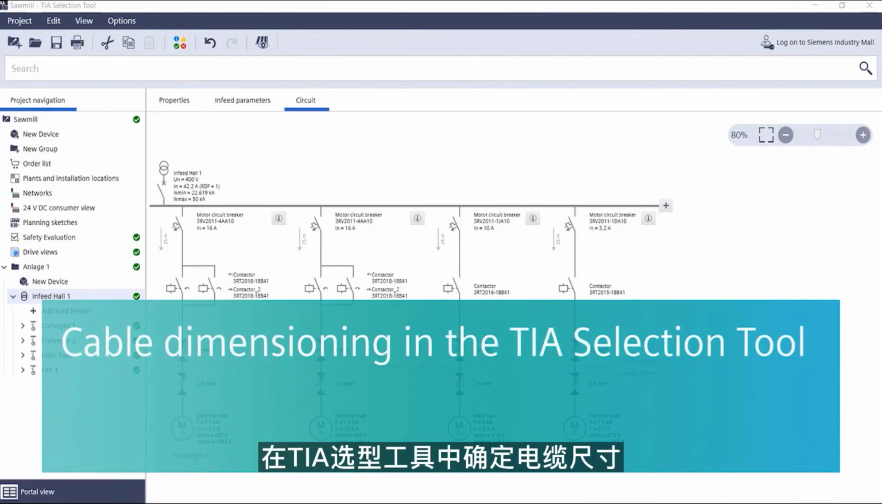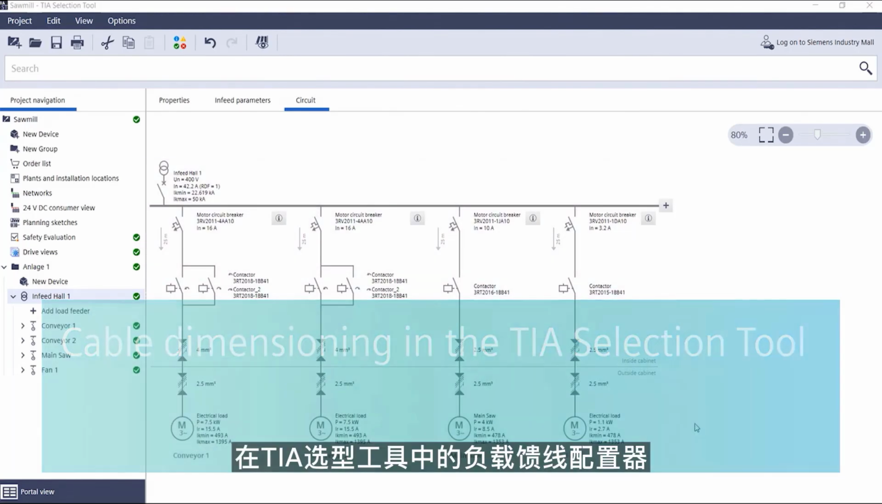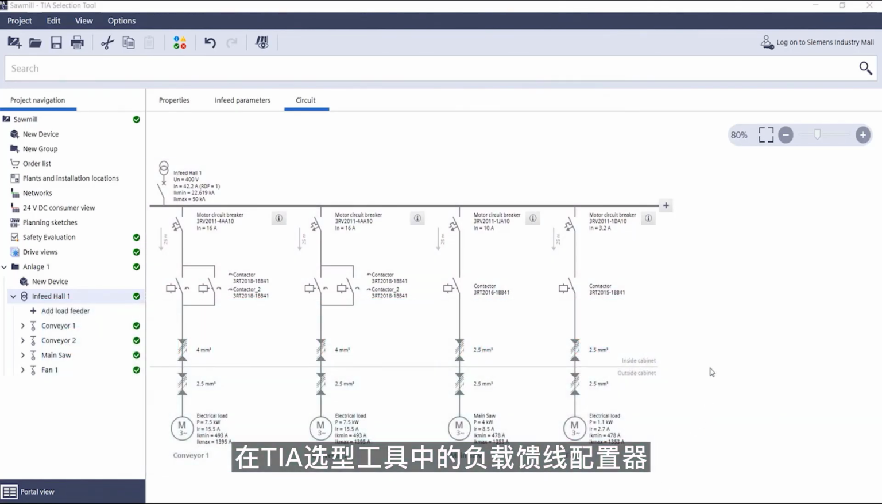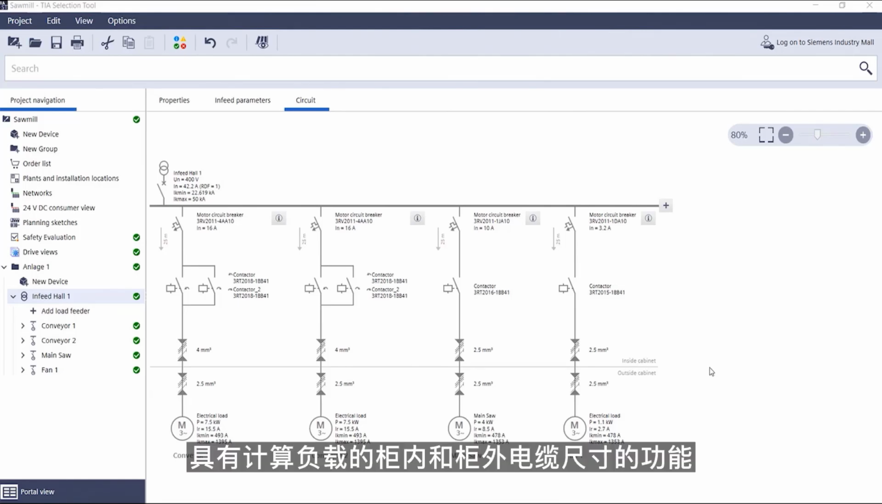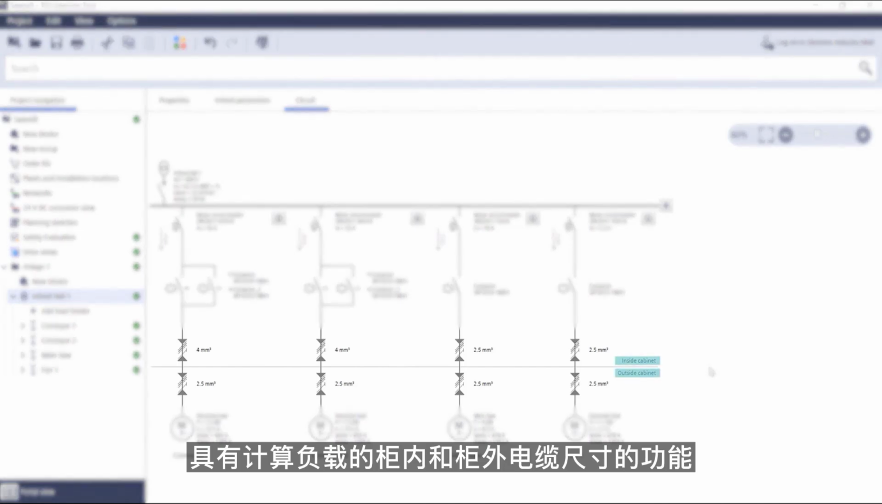Cable dimensioning in the TIA selection tool. The Load Feeder Configurator Plus in the TIA selection tool calculates the cable cross-sections inside and outside the cabinet for load feeders.